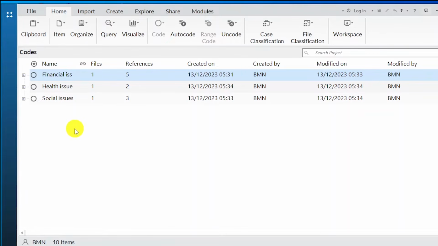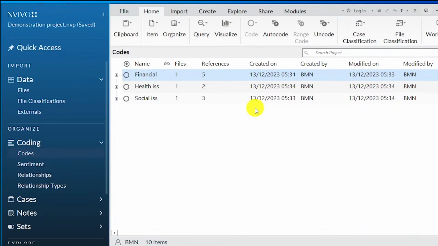Again, we press Ctrl S to save this. Always remember to keep saving your project so that you don't lose your progress. So health issues, social issues, and financial issues. Now, that's how you develop themes in NVivo. Remember, this is a kind of inductive way of thematic analysis because I started with the codes and then I have themes here, okay? So these are some themes that I have developed in NVivo.